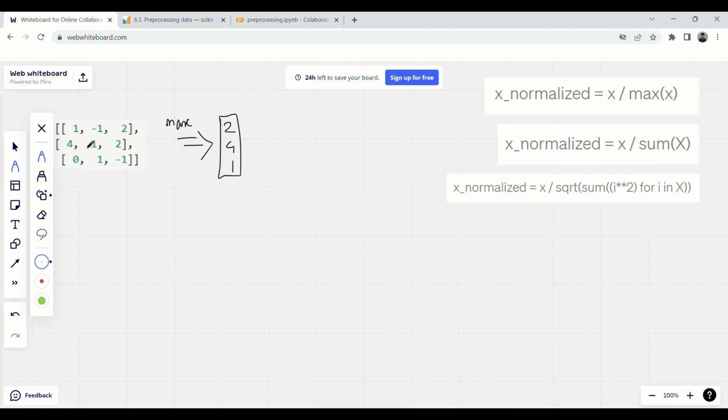Now we're going to divide each and every entry with the maximum value of the corresponding row. For the first row we divide each entry by 2. That is 1 upon 2 becomes 0.5, -1 upon 2 becomes -0.5, and 2 upon 2 becomes 1. So this is how the first row will look after we use the max norm. The second row will look like this: 1, 0.25 and 0.5, which is nothing but these values divided by 4. 4 upon 4 is 1, 1 upon 4 is 0.25, and 2 upon 4 is 0.5.